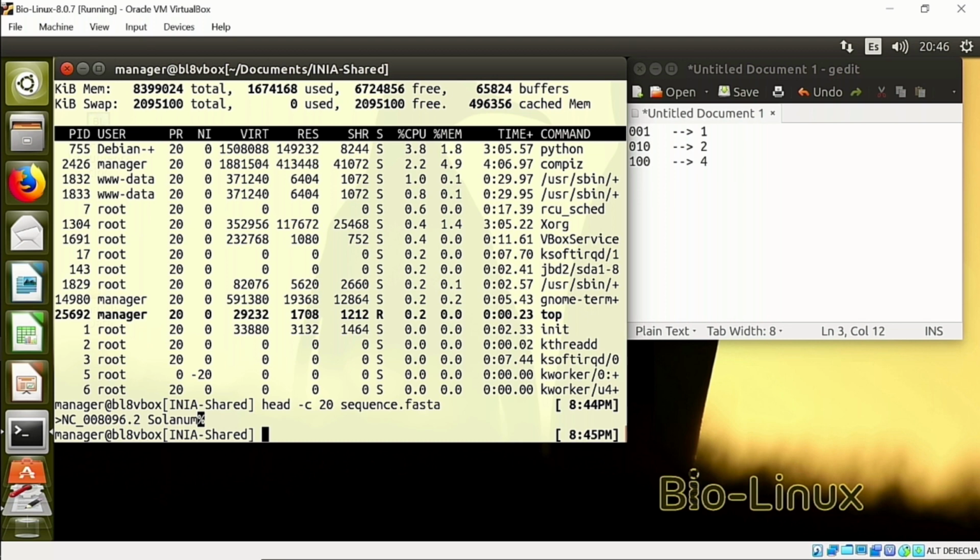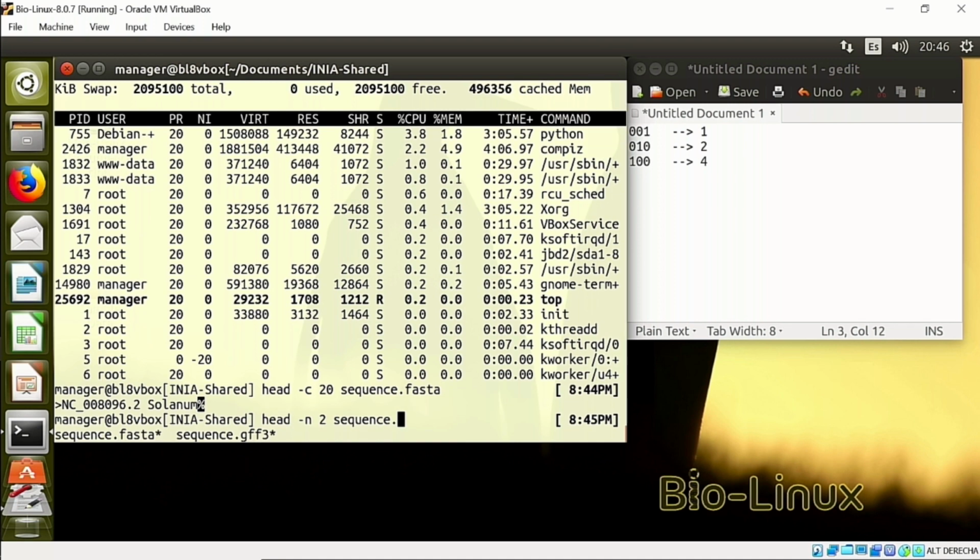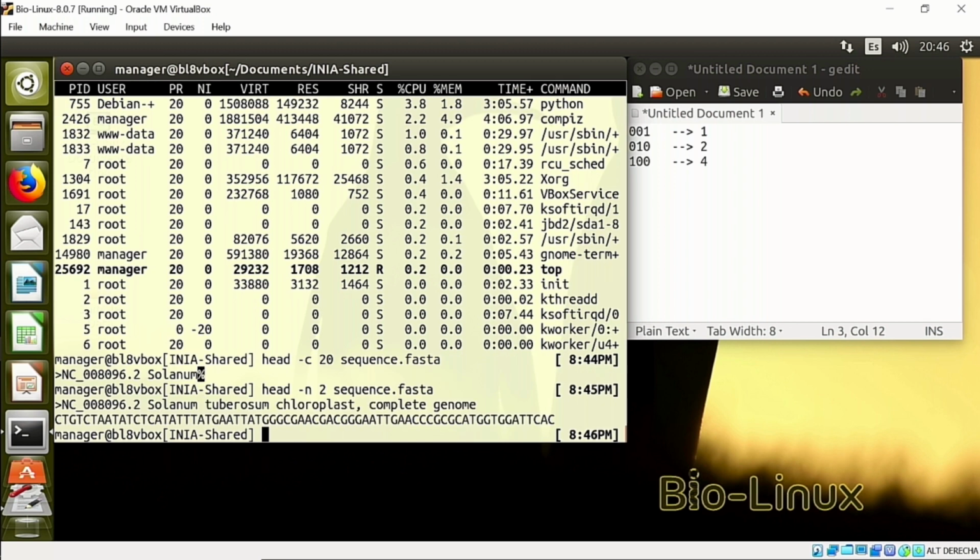So let's pipe it. Let's say head minus n2. Sorry, minus n2. Sequence dot faster. And then this is going to give me, if you remember, the first line, which is the name, and the second line, which is the first line of the sequence, right? If we want to test it, let's test it just to be on the safe side. You'll see the first line is the name with a short description, and the second line is the sequence.